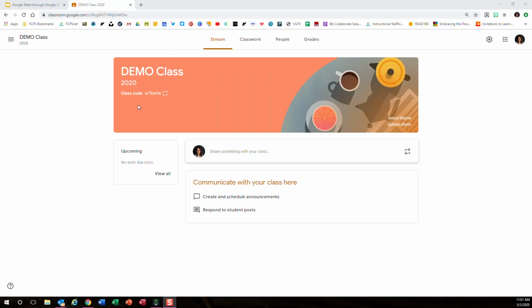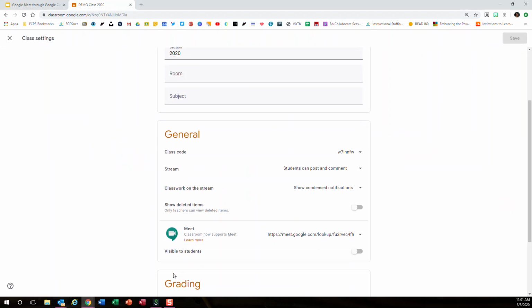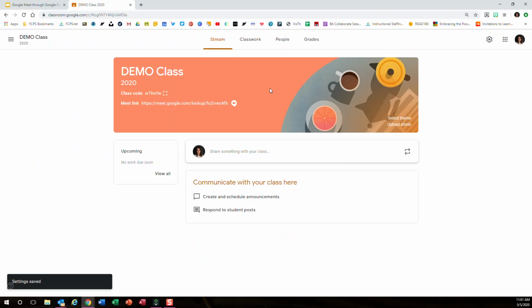It's about to start. So I can click the gear in the top right, scroll down, and below the Meet link, I see visible to students. I'm going to toggle that on and click Save. So shortly before class or virtual office hours, it's best practice to make this visible. Now students will be able to start logging in and joining the Google Meet link.